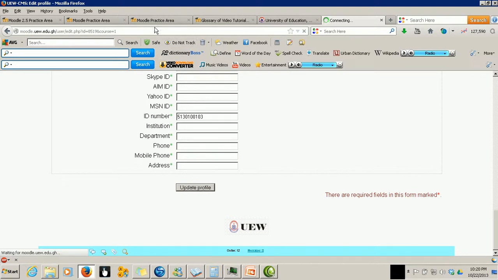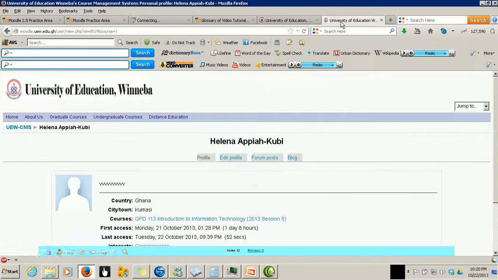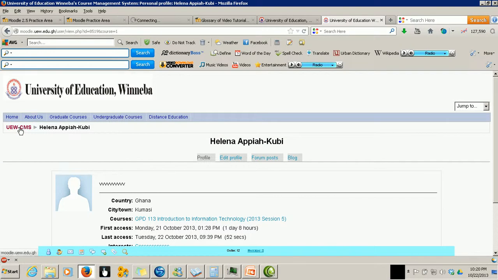So like this, my name, when I click on it, it will take me to a page where I can edit my profile. Let me just click on it, then you watch. So this is 2.5, I've demonstrated with 2.0 earlier on. So let me go back whilst this is loading. So this is what it is. Now with this, you come back to UWCMS, which some have as home or my home.